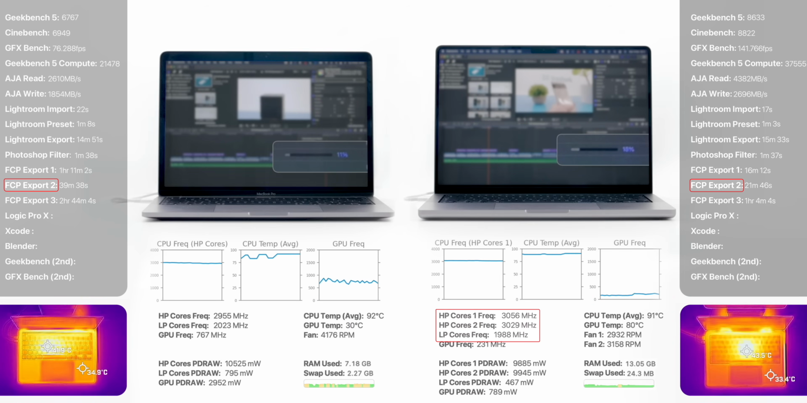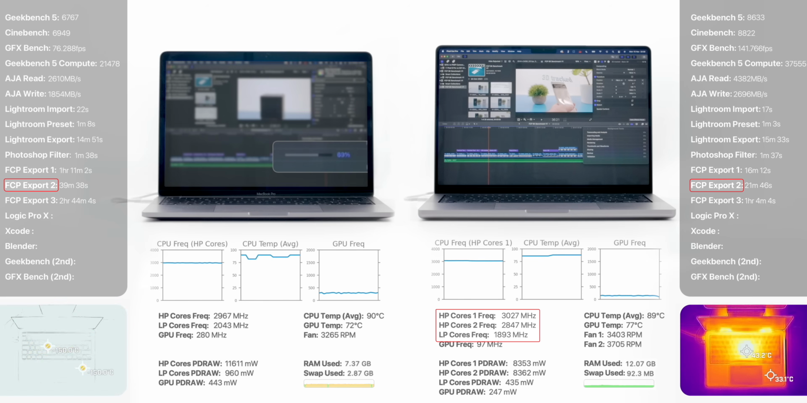The temperatures did remain quite consistent, with the 14-inch running about 5 to 10 degrees hotter than the 13-inch during all of our Final Cut tests. In general, Final Cut did make really good use of the new M1 Pro chip inside the 14-inch, as the clock speed of both high-performance core clusters was consistently over 3 GHz, and resources were almost always maxed out on both machines.